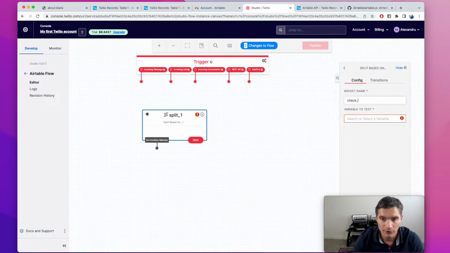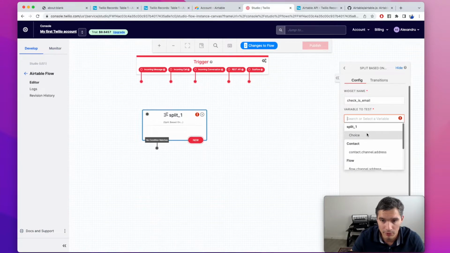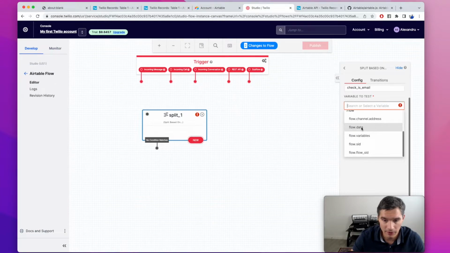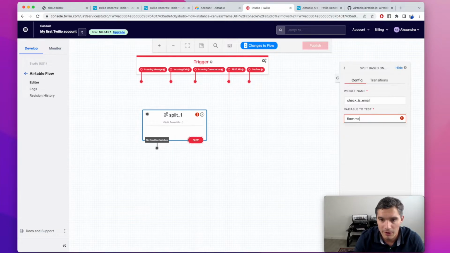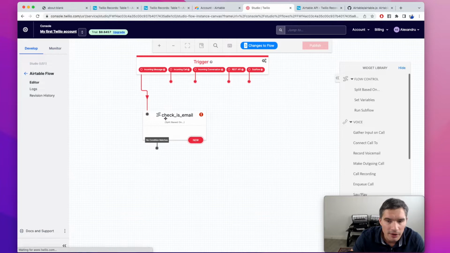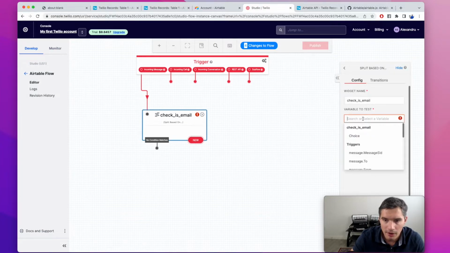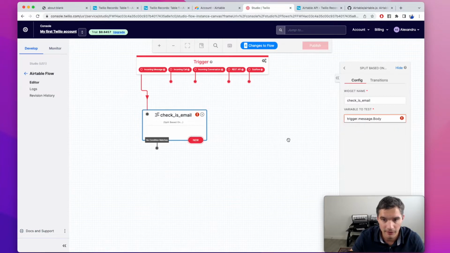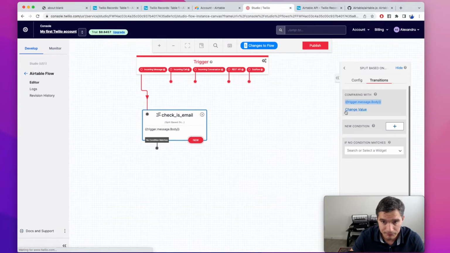So let's call this box check is email. The variable we need to test is the flow, I think it's message body or something. Let's see. We need to link this, I think. And now, yeah, trigger message.body. Yeah, that is the variable that we're checking. And we'll have two transitions in here.